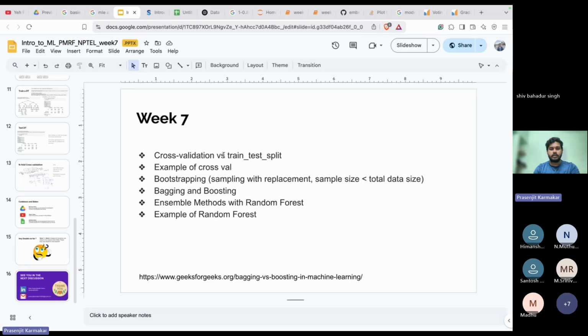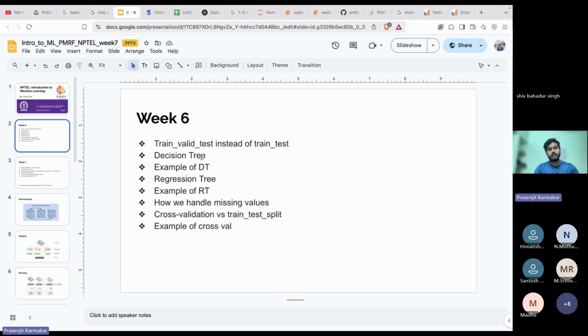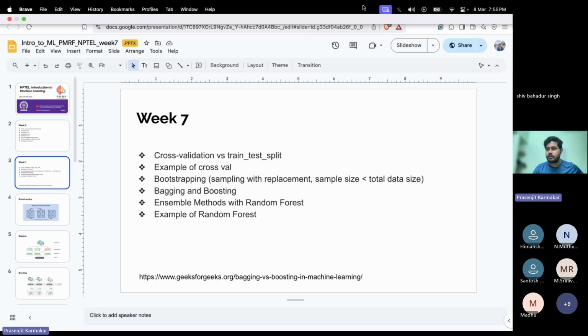Guys, if you have any doubts on cross validation or how bootstrapping works or bagging works, you can ask now. Okay, so let's go to the previous weeks also. If you have any doubts on decision trees or regression trees or anything about, let's say, neural networks, you can ask. We have around 10 minutes of time.